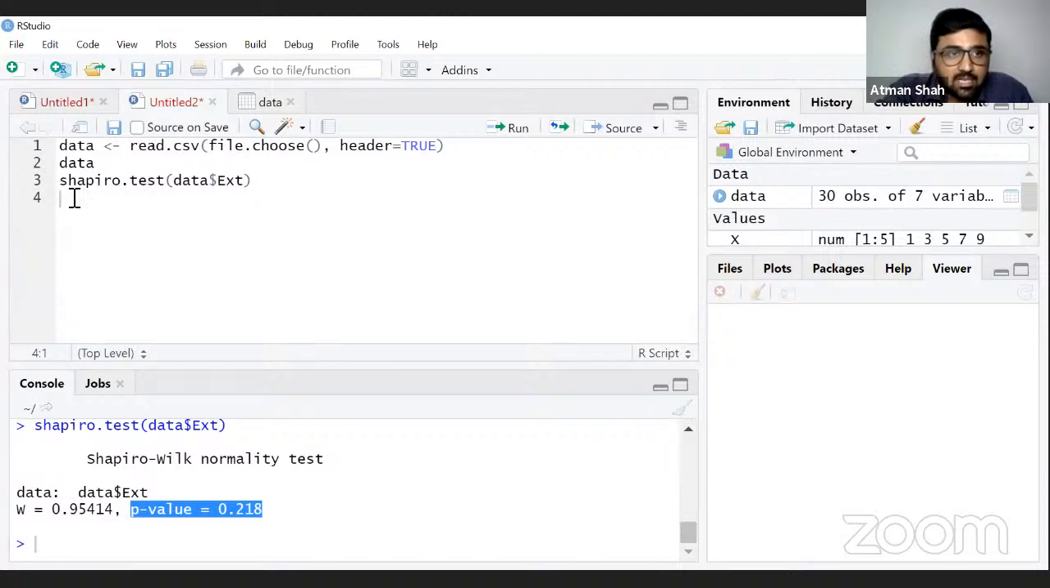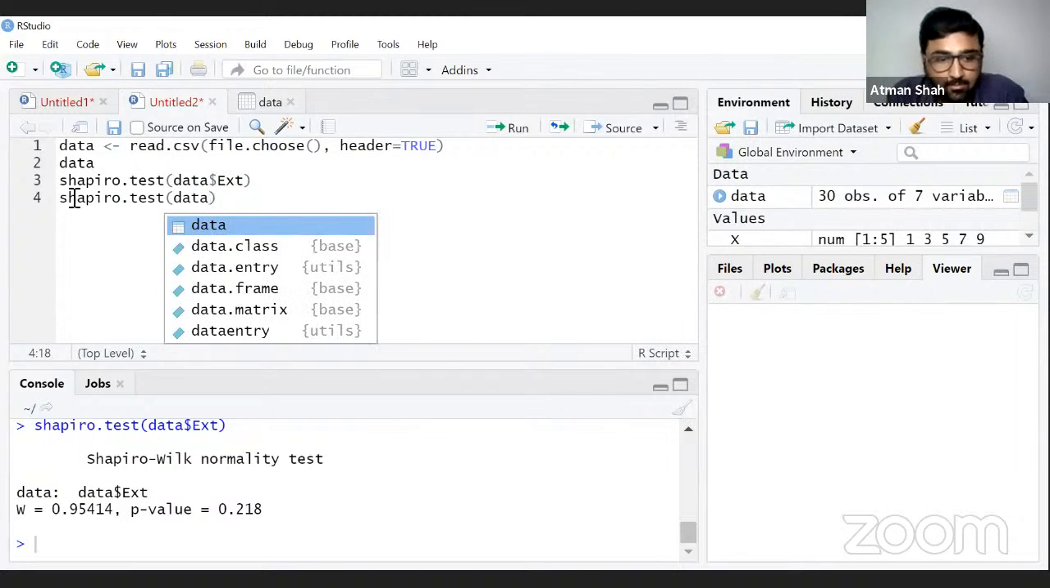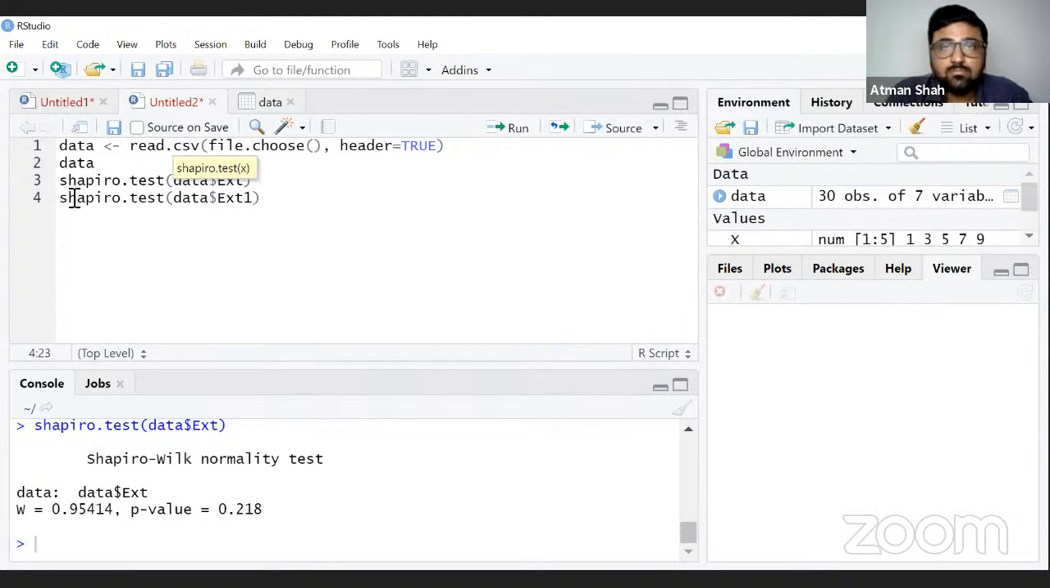Now I'm performing the Shapiro-Wilk test on external marks 1 to check whether that variable is normally distributed or not. So you use shapiro.test(data$ext1). Here you can see the p-value is again higher than 0.05. So we fail to reject the null hypothesis and therefore we conclude that the data is normally distributed. So now we can perform a one sample t-test.